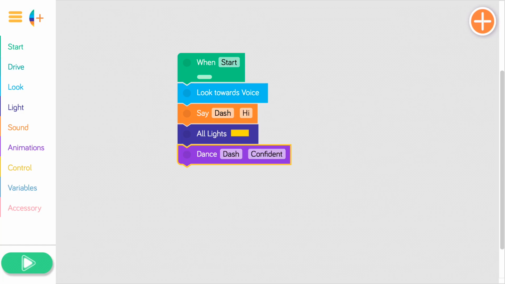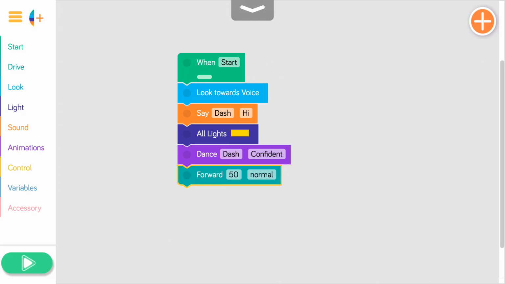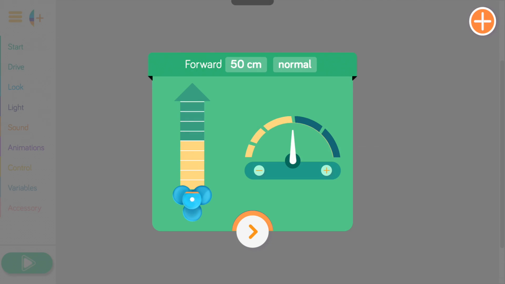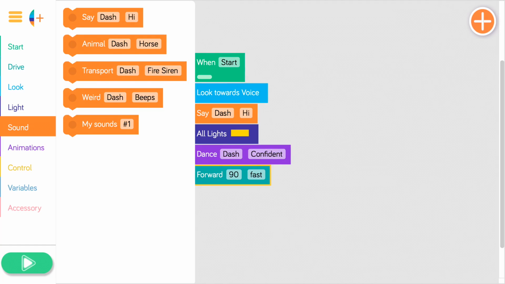And what else can we do in here just to get you started? Okay, we will also make him move. So if we go to drive, then we'll select some codes and clip them onto the bottom, and he's going to move forward. If we tap on that, you'll see that you can increase the speed. So it says he's going to move very fast, and he's going to move 90 centimeters. So forward 90 fast means forward, 90 centimeters and fast.